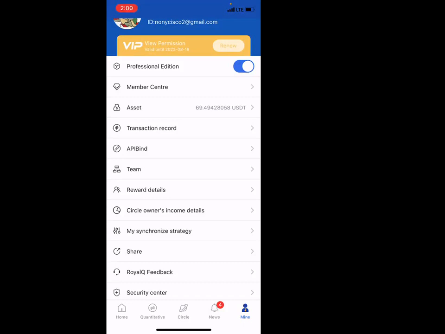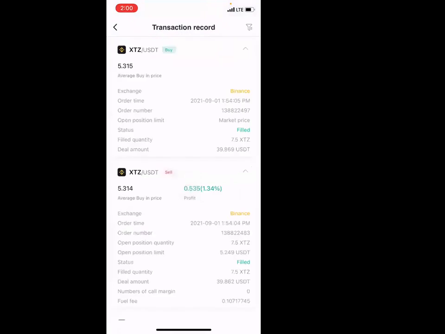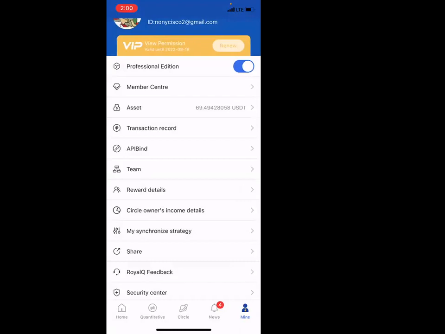You can see transaction record. We've talked about transaction record before. Now let's get to the next thing. We've talked about the API binding.